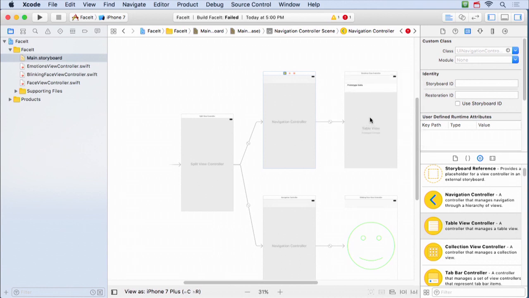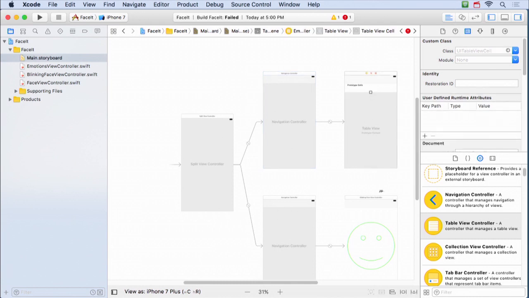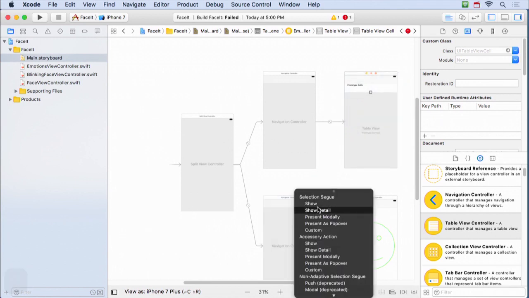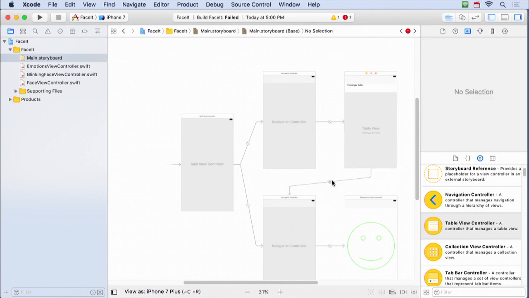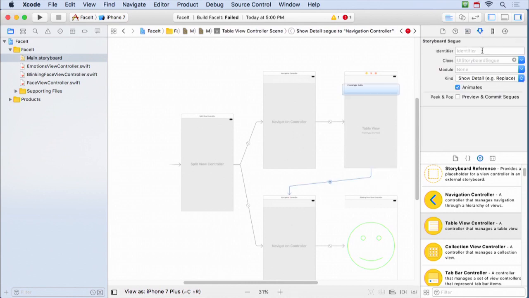Hook that up. And remember, we had these 3 segues that would segue from those 3 separate buttons over here. Well, I still am going to need to segue because I've got to show the emotion. So I'm just going to control drag over to here and create a new segue. I'm in a split view here, so it's going to be show detail. And we'll call this segue, how about show emotion? That's what it does, right? It shows an emotion when you click on it.